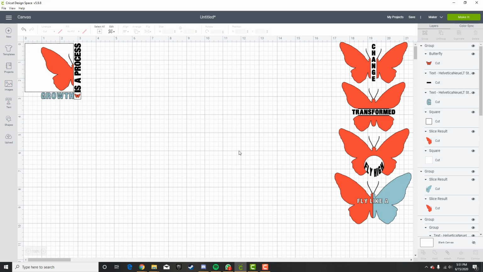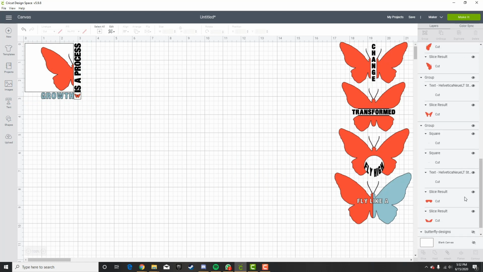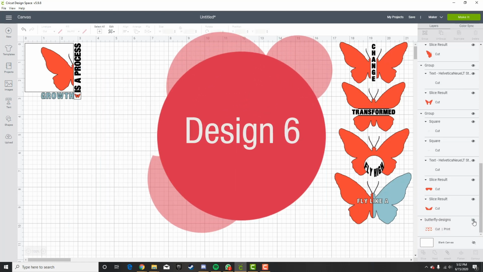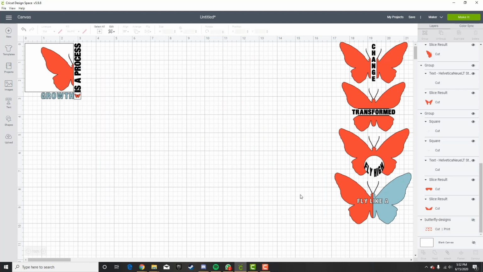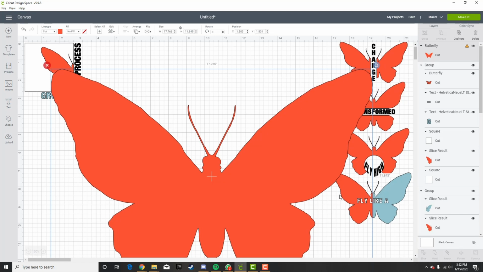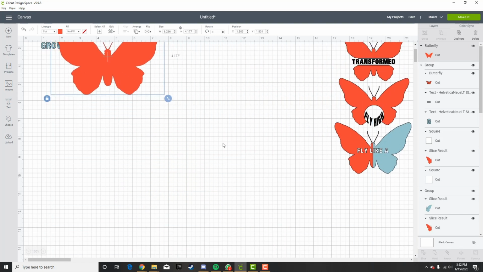Now our last one that we are going to work on is this image in the bottom right with the butterfly and the multicolored bottom half. To do this, we want to bring in a butterfly again. So go to upload and select the butterfly that we've been using and insert image. Go ahead and resize this so it's easier to work with.